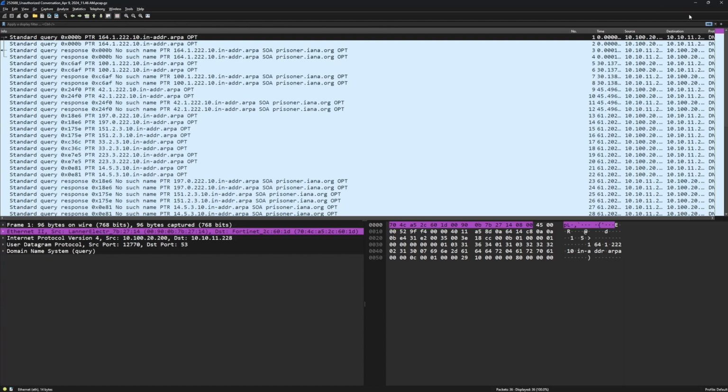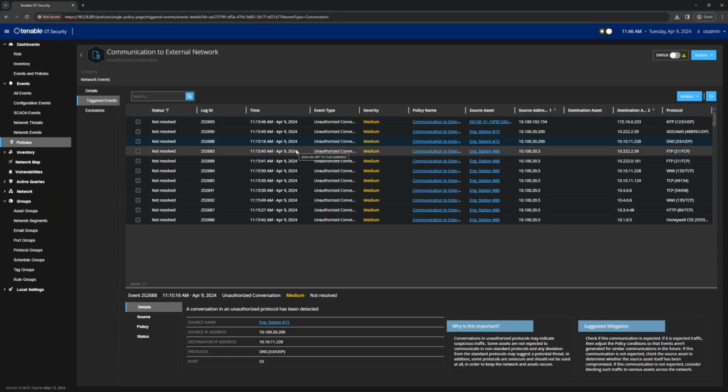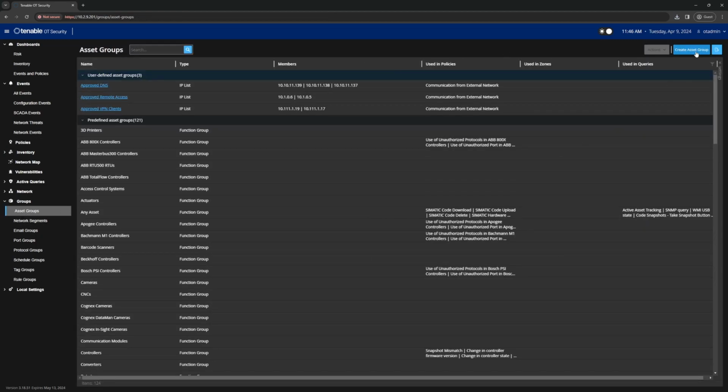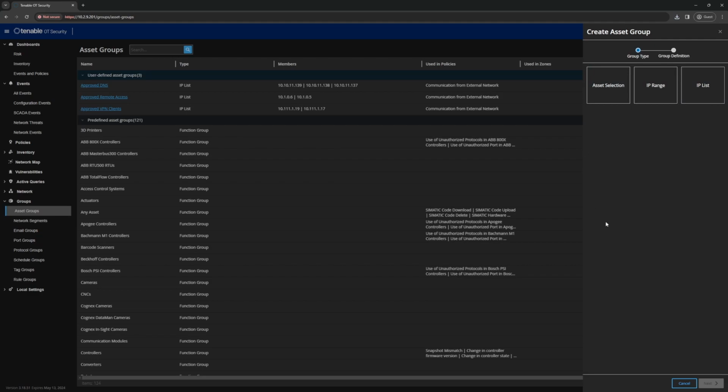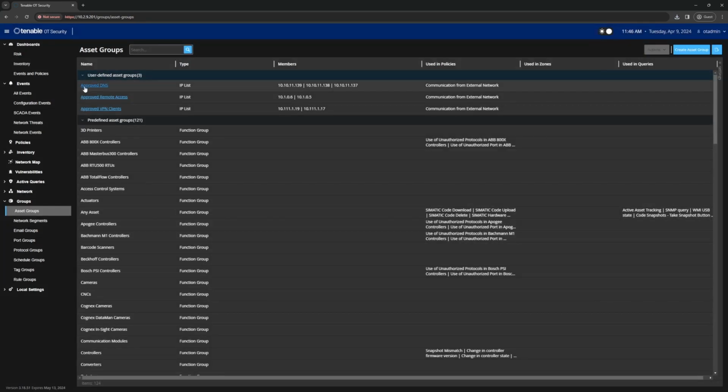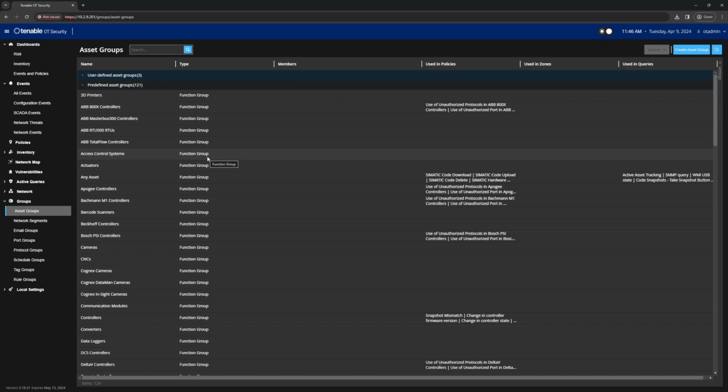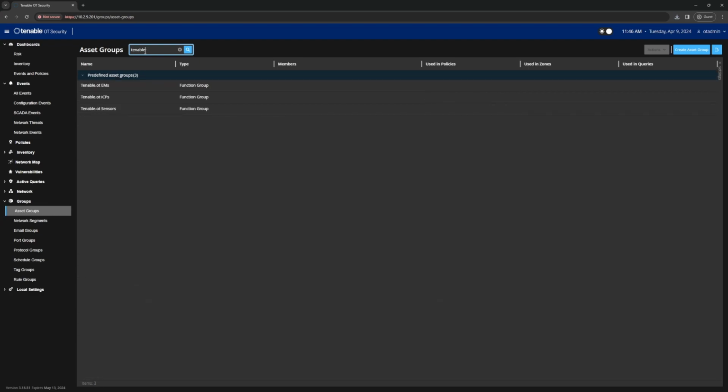So instead of building a group, which we've had some experience doing, where we go into asset groups and create an asset group by an IP list or by an asset selection, by default there are already some groups created for us. If I do a search on Tenable, what you'll find is we already have Tenable OT ICPs, Tenable OT Enterprise Managers, and Tenable OT Sensors. If you're not familiar, an ICP is actually the core appliance, and we think that's the core appliance out there talking to those devices.